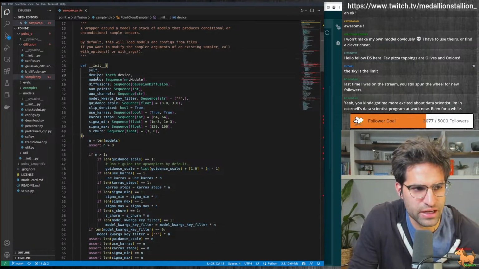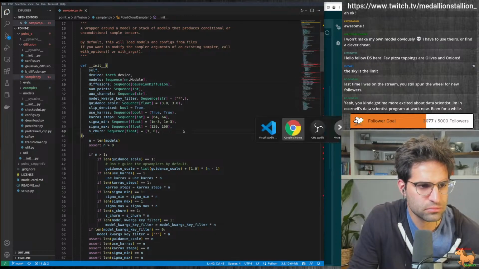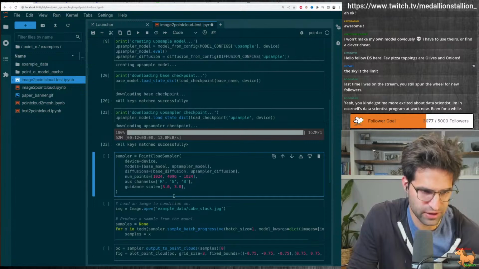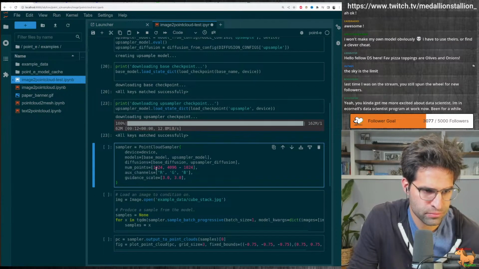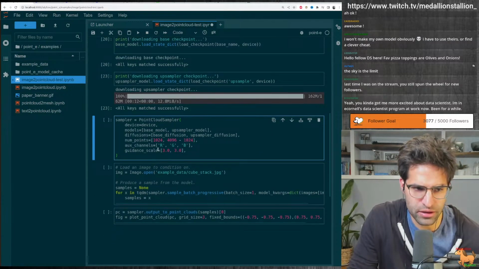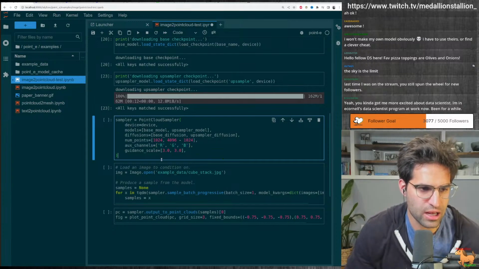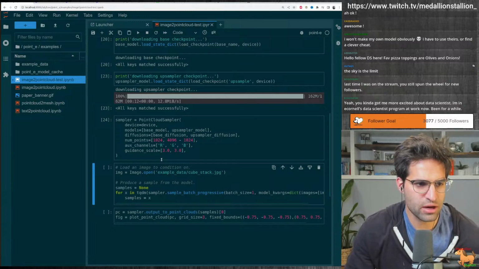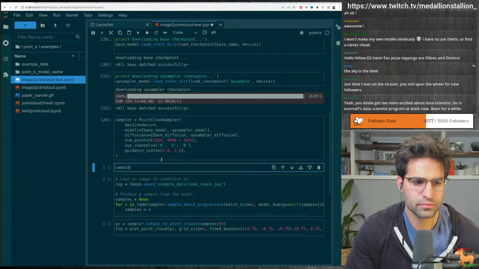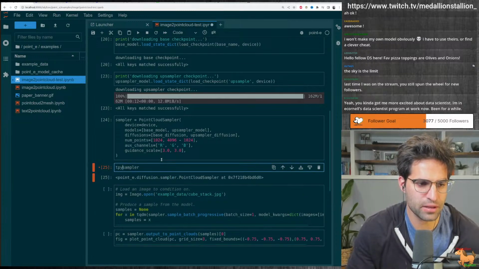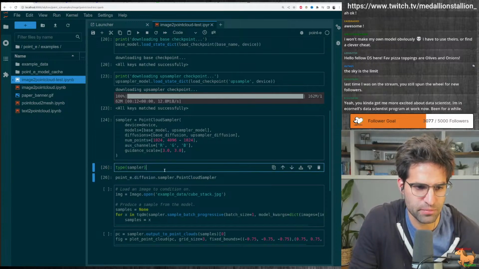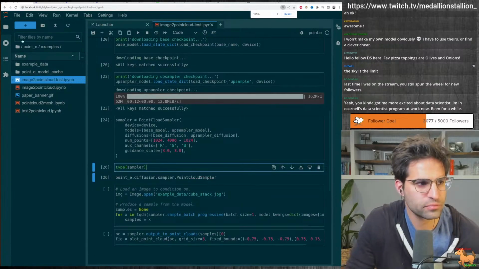So we give this a device, the models, the diffusions, the number of points. And luckily for us, they've already done all this. And then the channels, I guess, are RGB. This is for our output image color, red, green, and blue. Guidance scale, I don't know what that does. So now we have our sampler. If we do a type on this, it's a point E diffusion sampler, point cloud sampler.